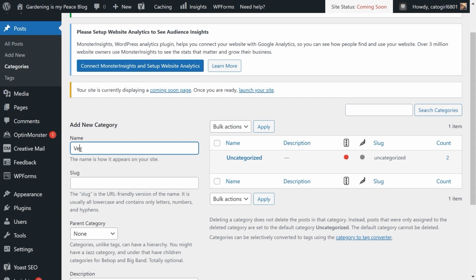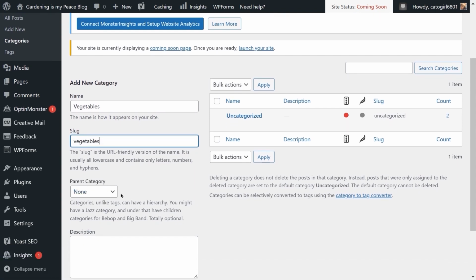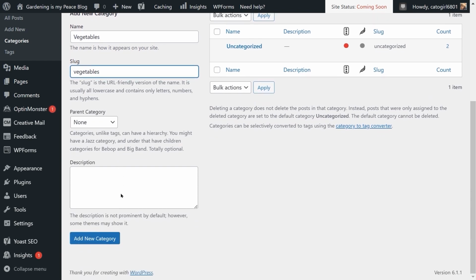Our first category is going to be vegetables. And the slug, remember, that's the permalink. I'm just going to have it say vegetables in all lowercase. It's not going to have a parent category, and you'll see what that is in just a little bit. It creates a hierarchy of sorts. We don't have to put in a description. It says underneath that some themes may show it, others not. We're going to just go to the bottom and click on Add New Category.